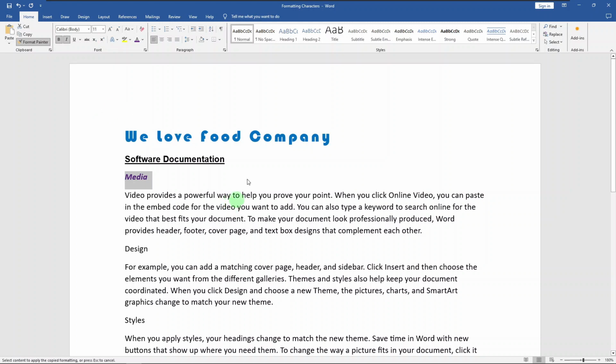Now within my document, when my mouse is over my text, you'll see there's a paintbrush. What you can do with that, you just select the text you want to apply the format to. So you can click and drag or use the selection bar. And then once you let go, it now matches the format of your selection.